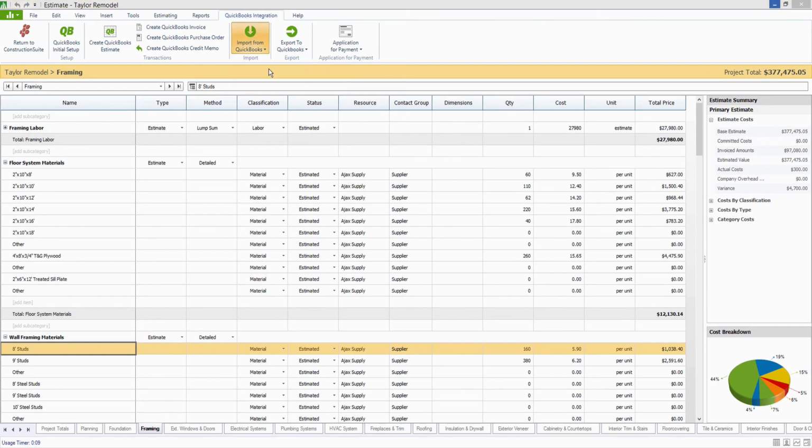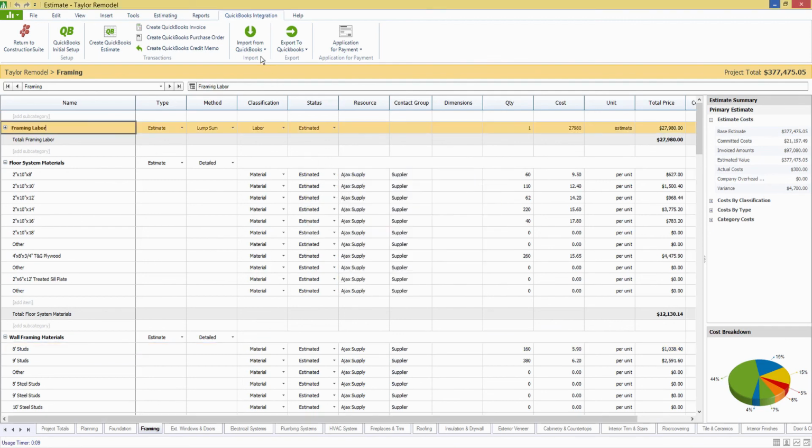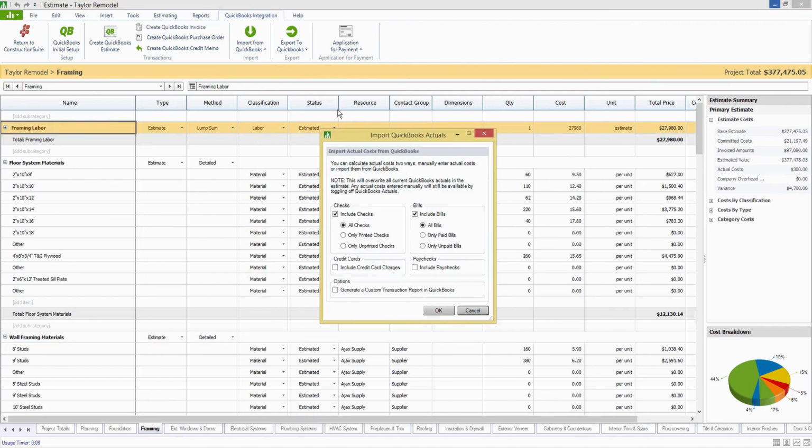and import our committed cost first for these purchase orders. And you can do all purchase orders, just open or closed purchase orders, depending on what type of information you want to see. And then you can also import your actuals, which, as I mentioned, include bills, checks, credit card charges, and paychecks. For this job, we just have one bill, so we don't even need to include checks, but I'll just go ahead and leave it as is.